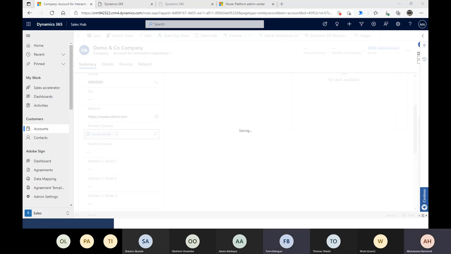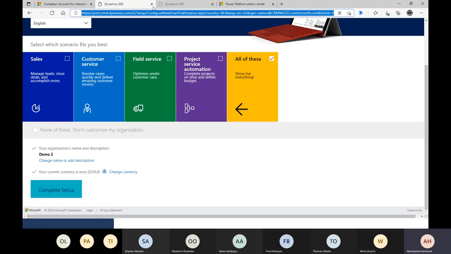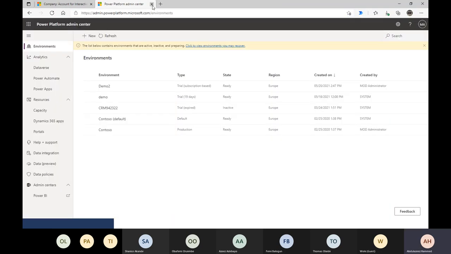I'm not quite sure, I'm having a bad network this morning. So let me close some few tabs. Everything was working perfectly this morning.